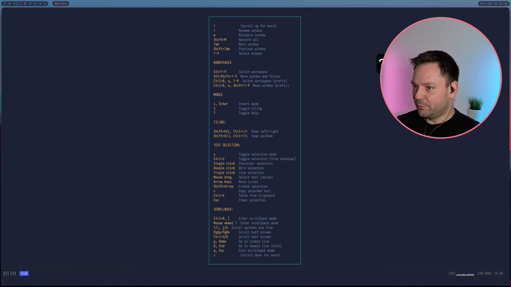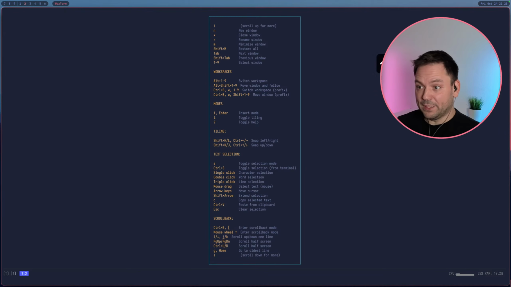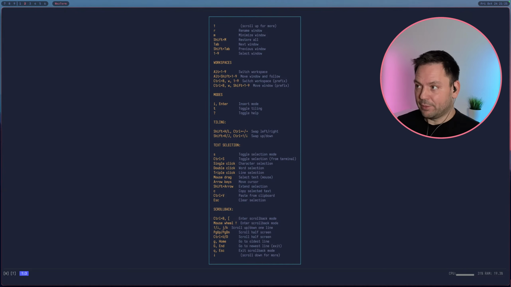So I'm gonna go with the prefix again. Workspaces, there are also workspaces. And there's tiling, Shift H L or Control arrow keys to swap windows. Okay, let's try this. I can't close this with escape anymore. Okay. Control B escape. No, I'm in window management mode now. That here. Okay, like I don't know how to use this apparently.